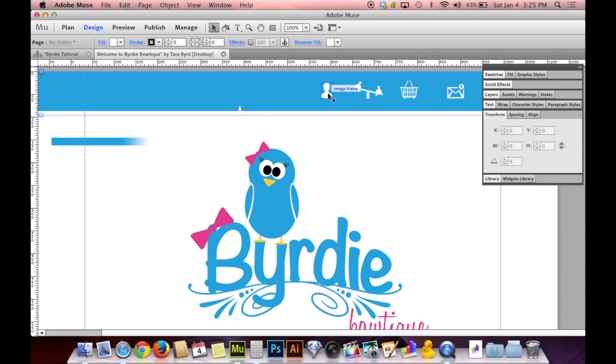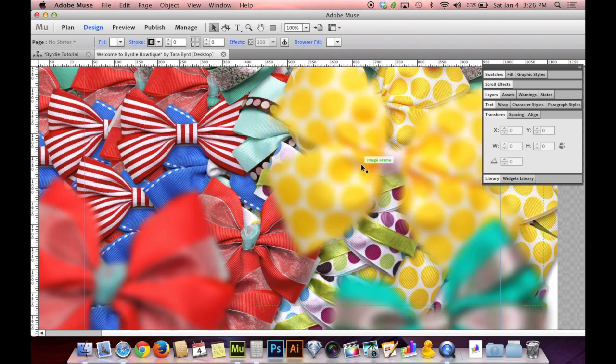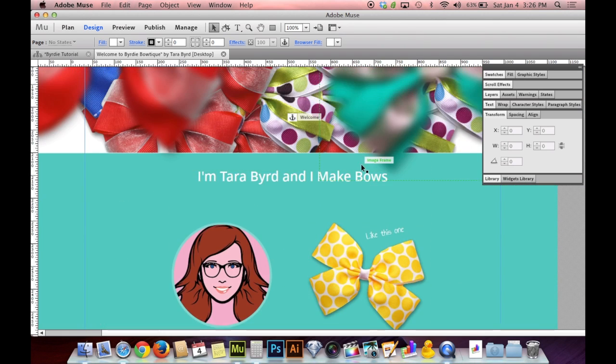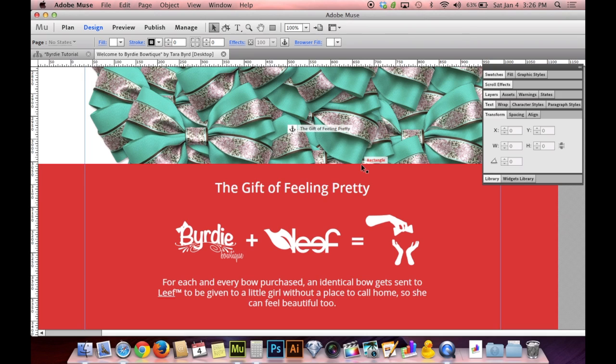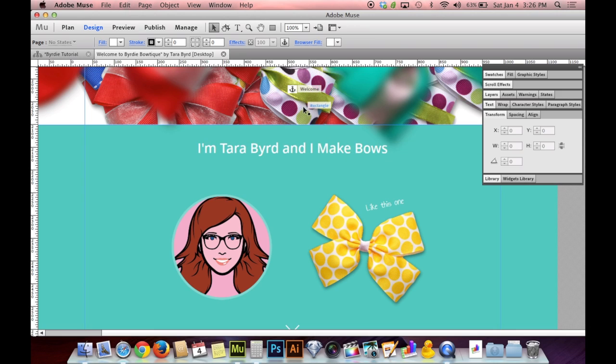And this again is a horizontal representation at 0.1 scale of the top of the page to the first section of the page. So then this next one, this gap here, is going to be 0.1 of the difference between this first section here, the welcome section, and this second section here, the gift of feeling pretty, which is the name of this section. So I do need to figure out how far apart those are from one another.